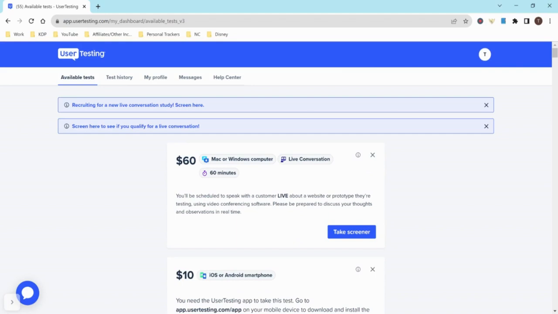Keep in mind that these tests will be going in and out. So a few times I've qualified and then all of a sudden it's disappeared. And that is probably going to be a negative for user testing. There are a few negatives I'll get out of the way right in the beginning. So that's one. Two is that it can take a long time to qualify for a test.